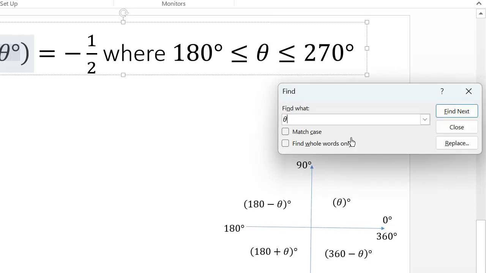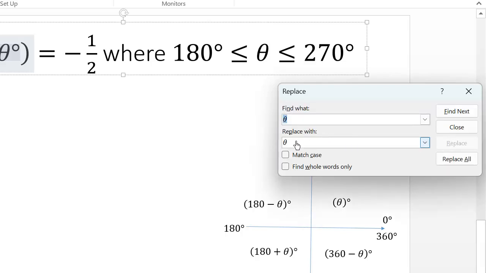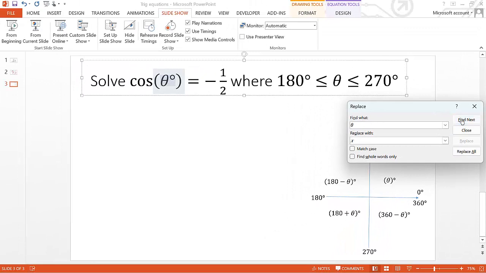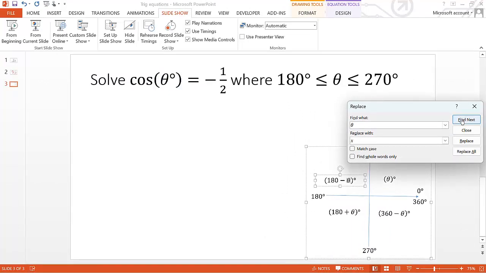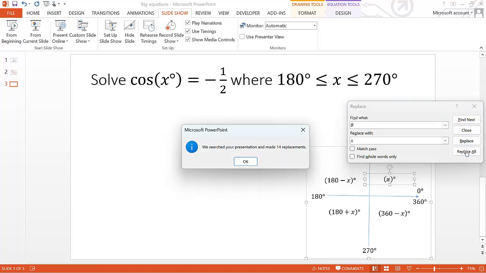I want to replace it with X. So I can press replace here, then I'll type the X here. When I click find and replace, you see when I click find, it goes to locate all the values that are here. Now when I press replace, it will replace all these values with the one that is here.